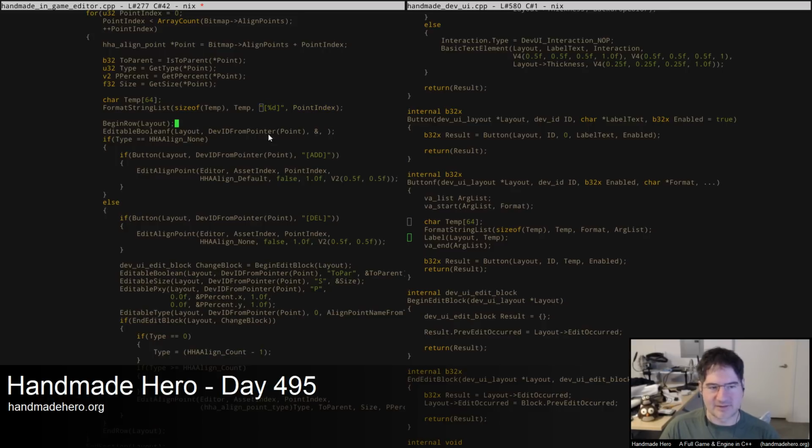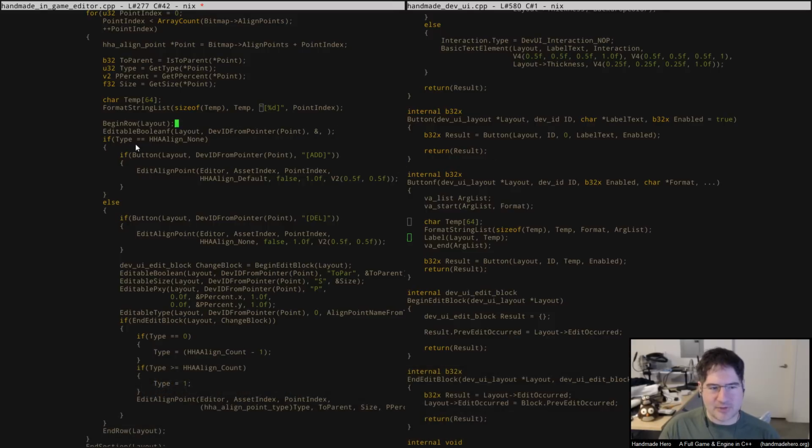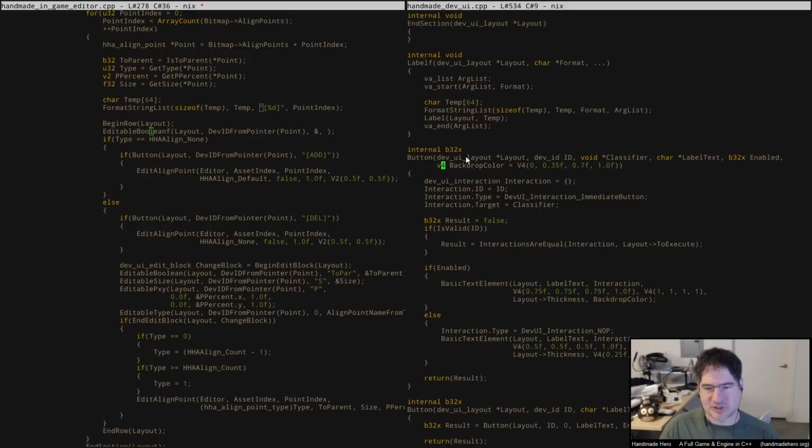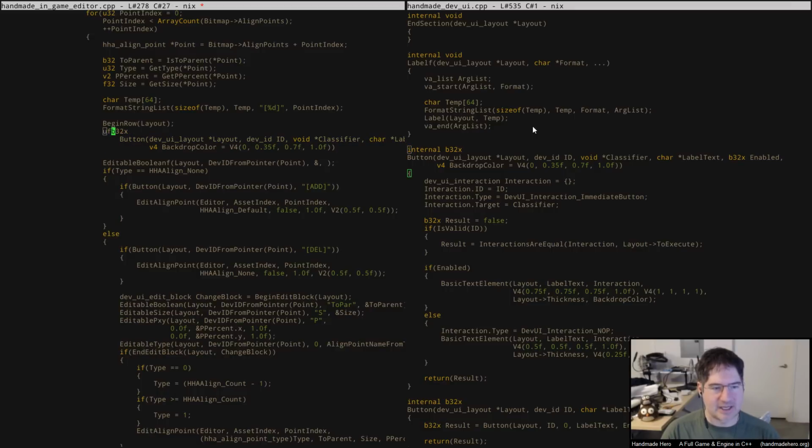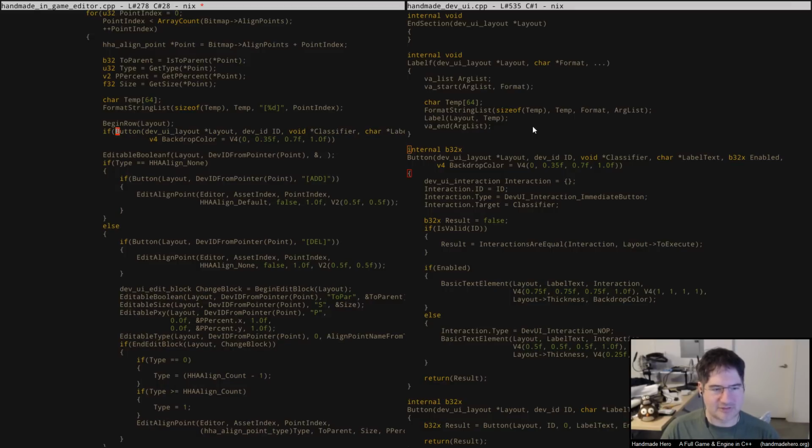Maybe it's just that, right? If I wanted to create a button here that you could push, I don't know whether I want to do an editable Boolean or not. I maybe will just use the button because I want to be able to specify my own backdrop color too. So I think what I'll do is I'll just pass it here. I'll say, all right, if this button gets pushed, then I'm going to toggle whether rendering of that thing is on or off. I'm going to use dev ID from pointer to create an interactor here. The classifier in this case I don't need. The label text I just made. The enabled is always true, pretty much.